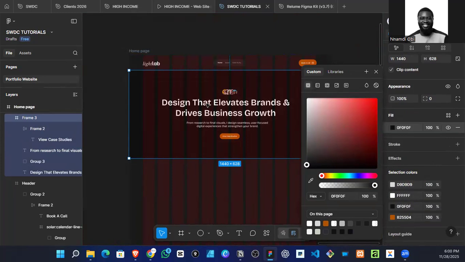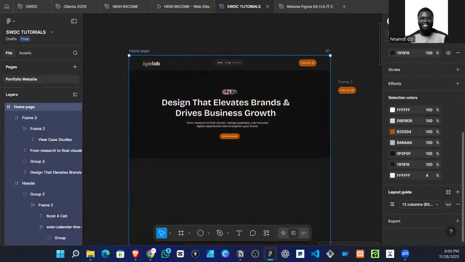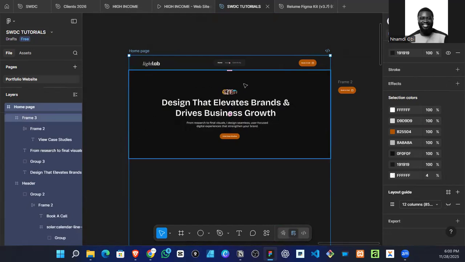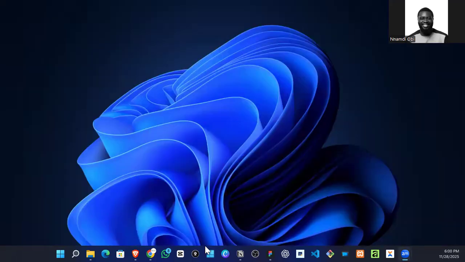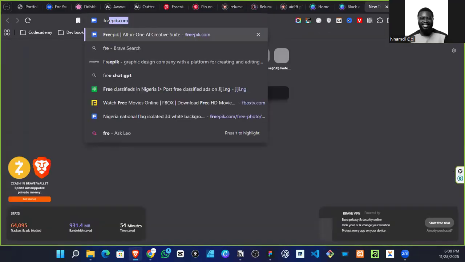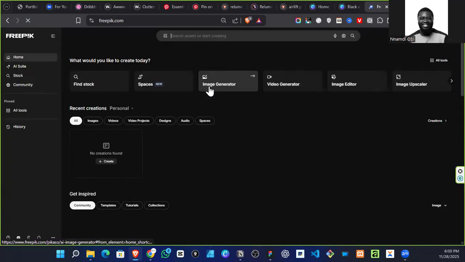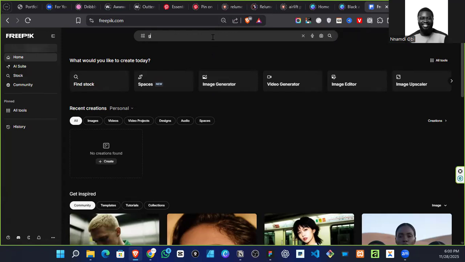Let me turn this off. Let me see what it will look like. We can add a background here. So one of the best places to get pictures from is either Pinterest or Freepik. Let's try Freepik. And I'm just gonna say gradients background.